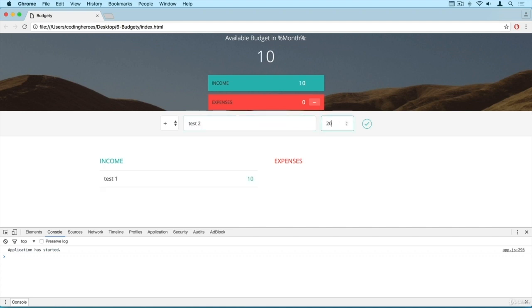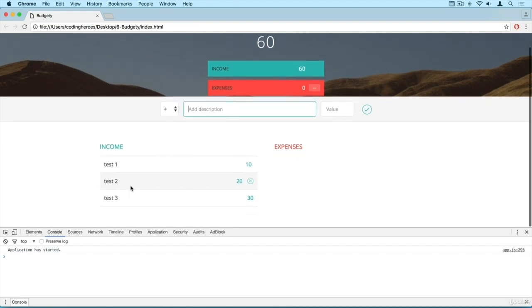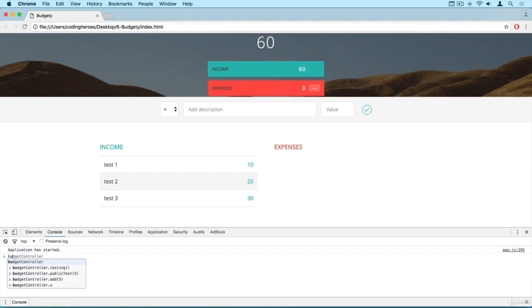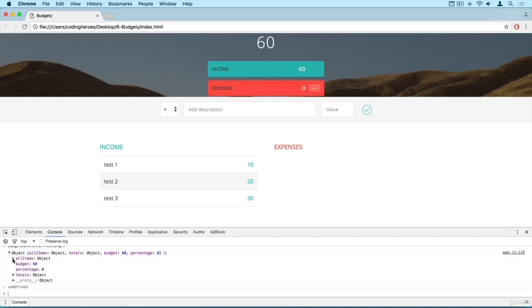Test2, let's say 20, and test3, 30. Alright. Now remember, if we click here to delete this, nothing will happen on the user interface. So we actually need to see our data structure, and we have our nice handy testing method here for that, right? So here's the object that we created with all the items, which are these 3 incomes. So 3 income objects with 10, 20, and $30.